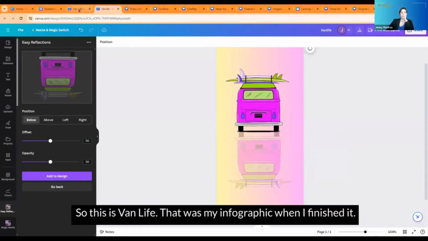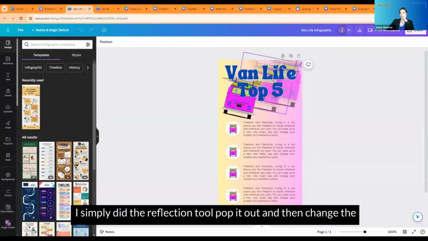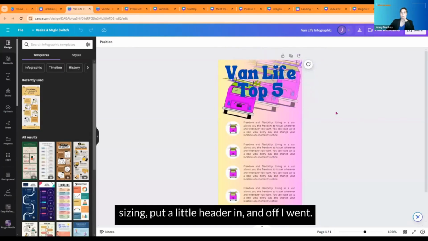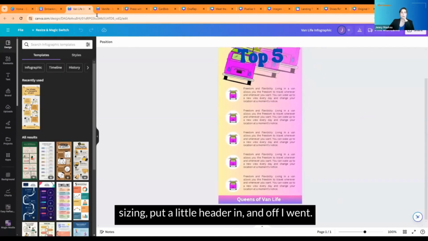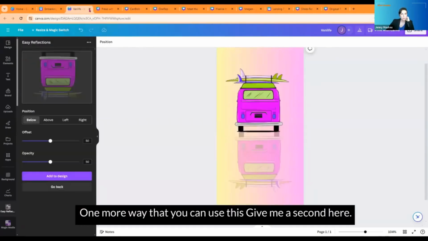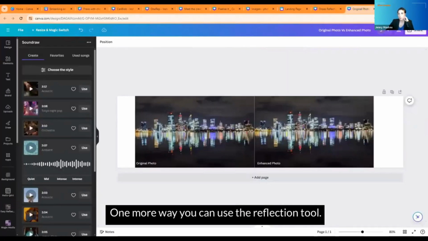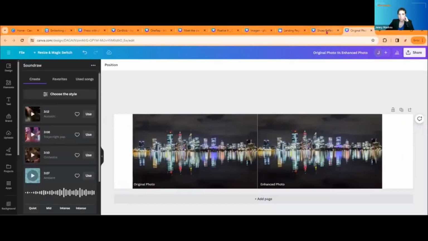So this is Van Life. That was my infographic. When I finished it, I simply did the reflection tool, copied it out, and then changed the sizing, put a little header in, and off I went. One more way that you can use this, give me a second here. One more way you can use the reflection tool.